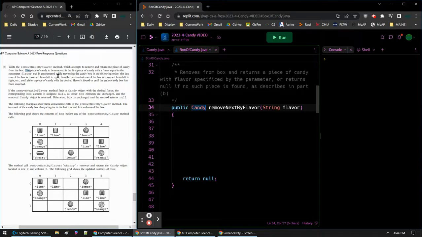The piece of candy to be removed is the first piece of candy with flavor equal to the parameter flavor. So I'm trying to find the candy that equals the flavor that's encountered while traversing the candy box in the following order. The last row is traversed from left to right. Left to right is normal, but last row first is not normal, so I'm going backwards maybe. So last row, left to right, then the next to last row.